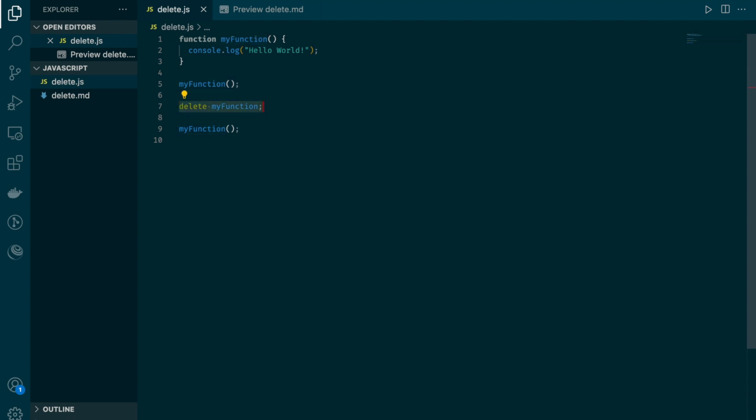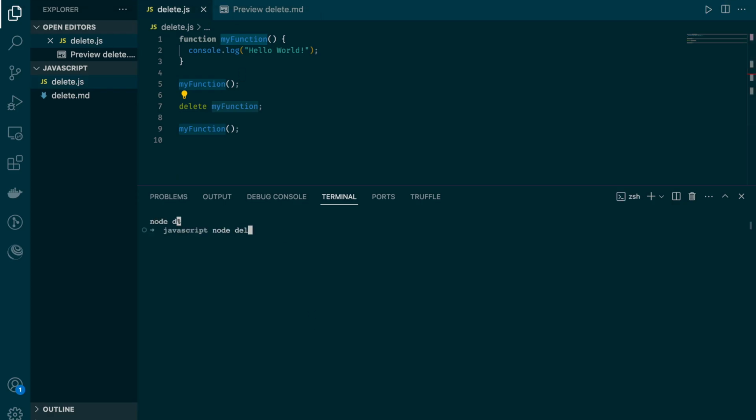Then this actually runs, but it does not delete my function at all, because my function is not a property at all. You understand? So it is not a property, so it does not work. This will run and log out, and also this will run because it can find my function. Why? Because it is not deleted. This didn't work on this because my function is not a property of any object. Let's verify this. Let's write node delete. It works.